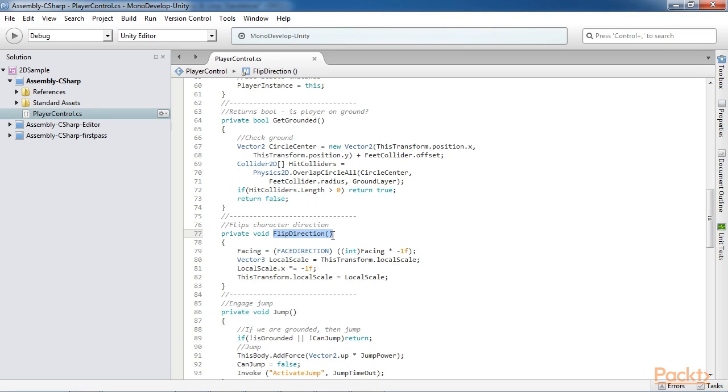The flip direction function is used to invert the horizontal scale of the sprite, turning it to face left or right as needed, reversing the image direction. For example, 1 and -1. From Unity 5.3 onward, the flip property of the sprite renderer component can be used instead.